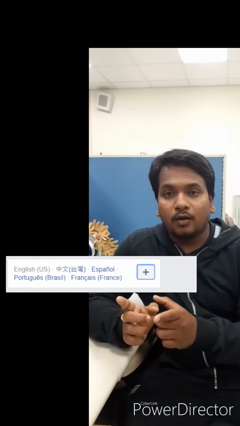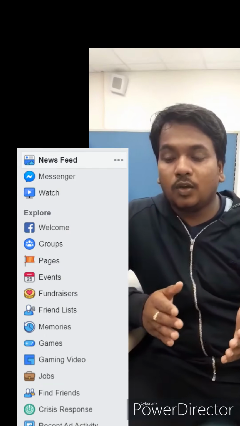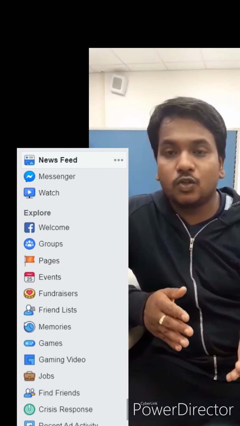Next, on the right side corner you can see a number of languages. You can select your regional language or your country language so that you can enjoy Facebook. And after that, coming to the left side of the page, you can see a number of options to select.